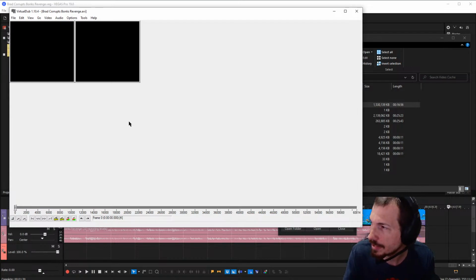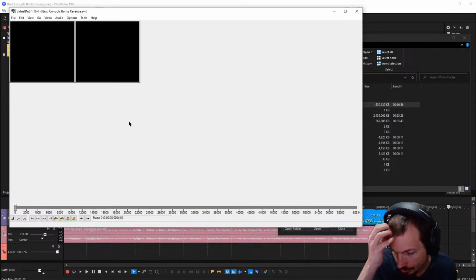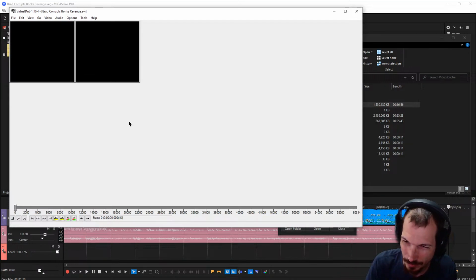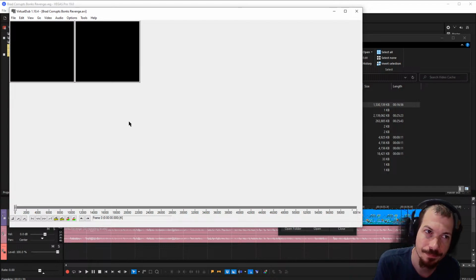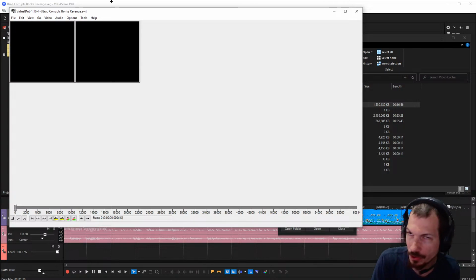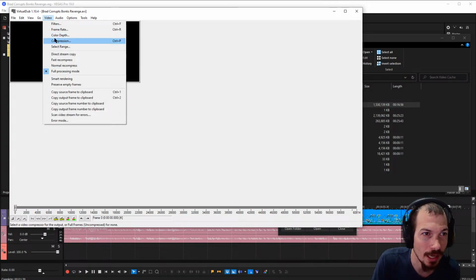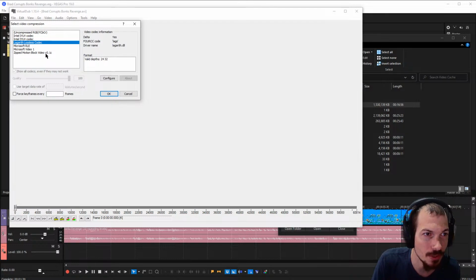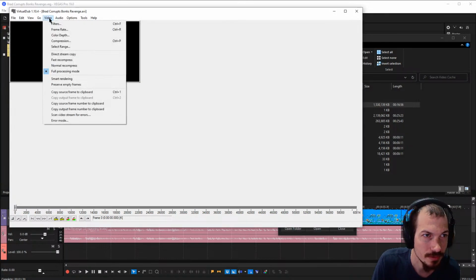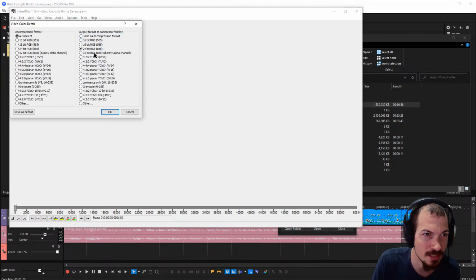So I'm not gonna do this because it would just take too many computing resources, and trying to stream while doing that at the same time is just going to be bad. So I'm just going to show you really quick how I do this. So we're going to use ZMBV, and then the color depth needs to be changed because it doesn't like 24-bit. It has to be 32-bit. So you can only do 32 or 16-bit color because ZMBV is kind of dumb.